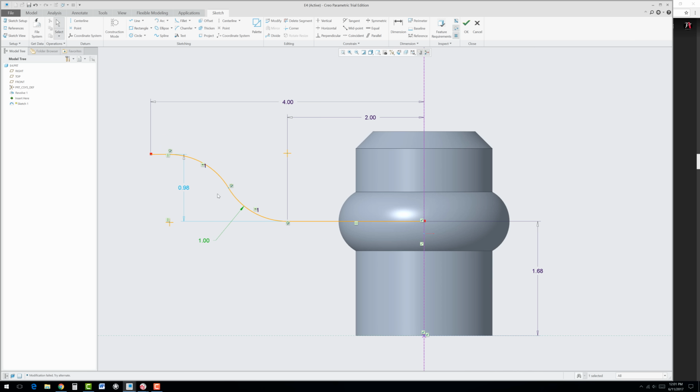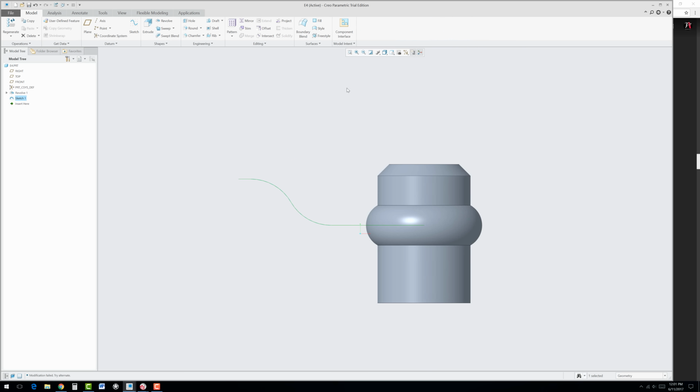And then this dimension will appear. Let's go ahead, I'm going to drag it out the back to the right here. And that's just going to be 1 inch. So just double click on that, type in 1 inch. And now we're fully constrained and ready to move on to the next step. Hit OK. And now let's go to the sweep tool up here.